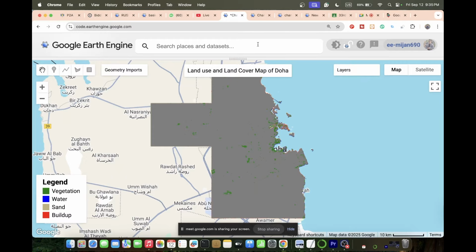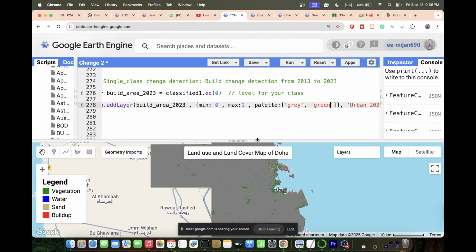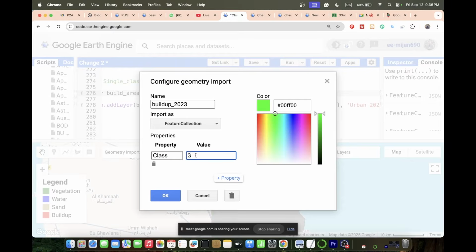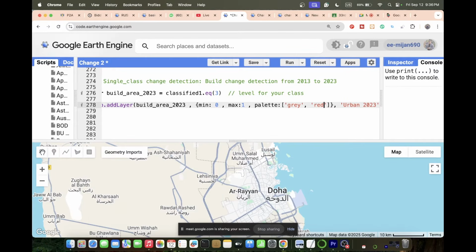Now I want to work with the build up because I want to make the urban expansion mapping. This is my main goal. So for that I simply choose the build up level. What is the build up level? The build up value is 3. So I set equal to 3, and I put the build up color as red. So this is the process to make the single class map.